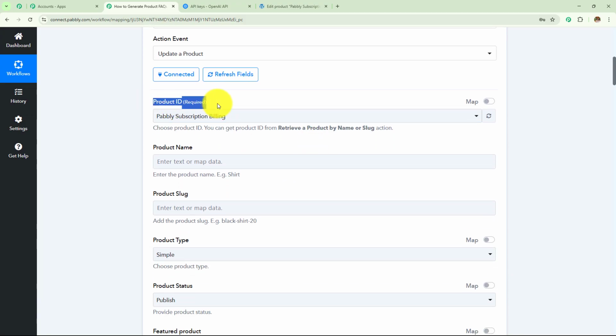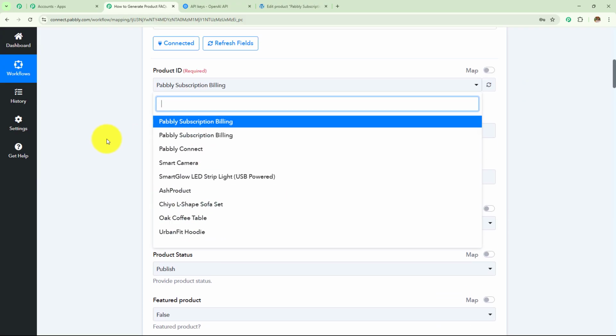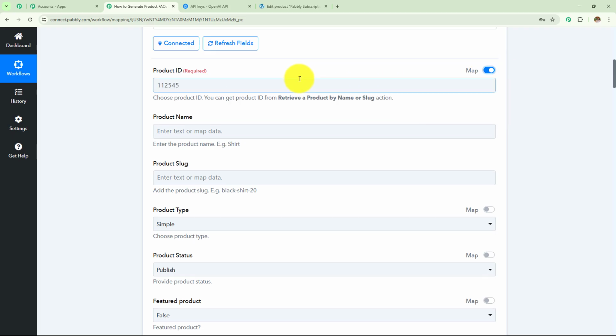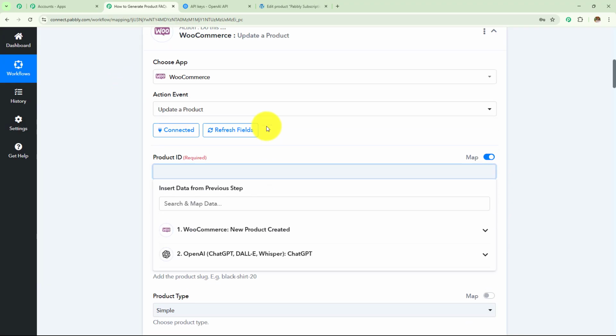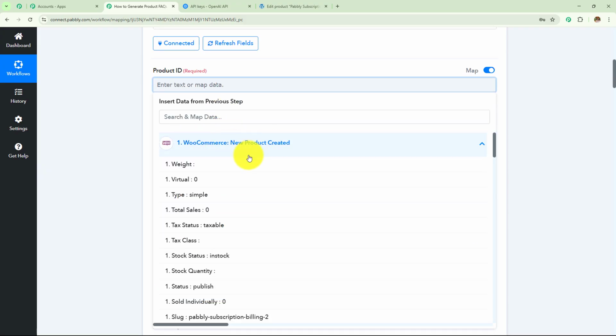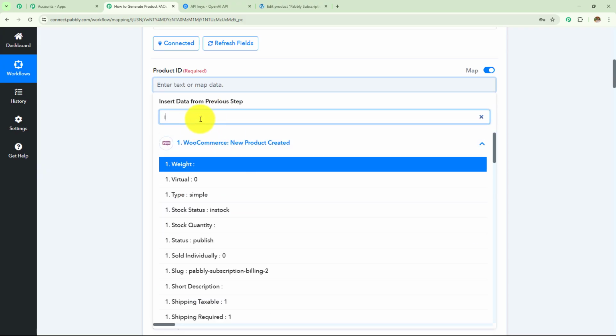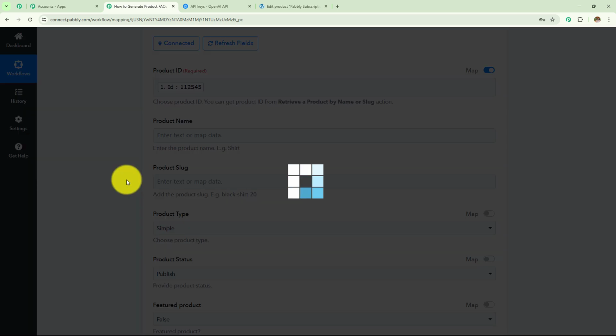Now I need to enter this product ID. So for that, what I'm going to do, if I enter this from this drop down, it will become static. So I'm going to turn on this mapping button. I'm going to remove this product ID, and then I'm going to map this ID. As I've told you in the previous step, the importance of mapping. So I'm going to map the product ID. Now here in my WooCommerce response, I have received the product ID as this one, and I have mapped that.